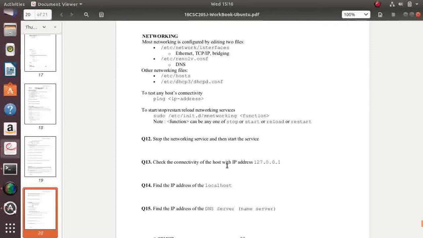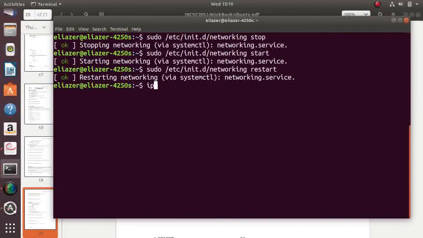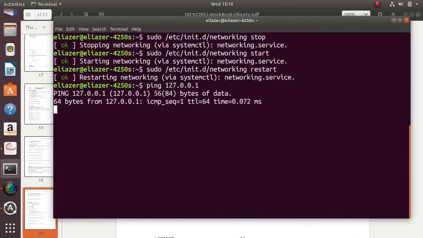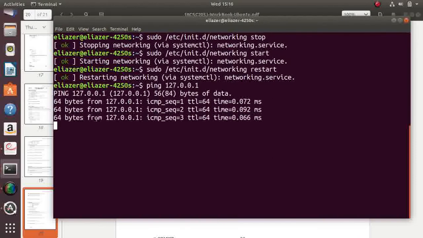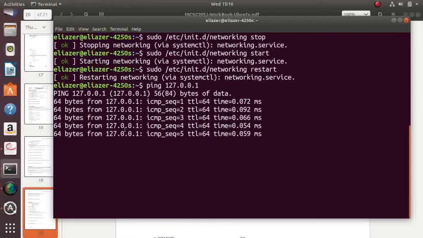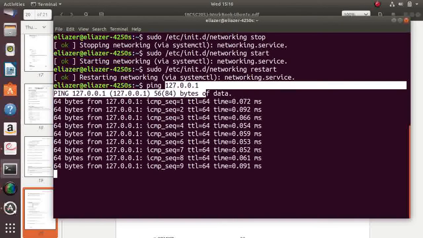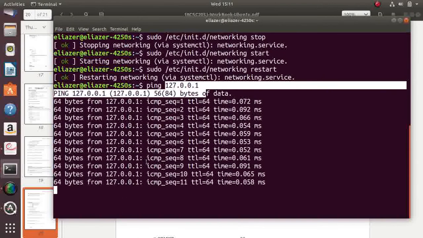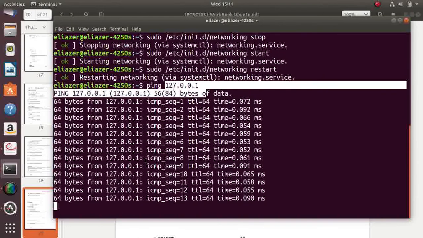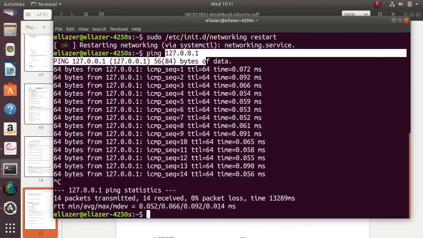Check the connectivity of any one address. Suppose you want to check the connectivity, the command is ping 127.0.0.1. The loopback address I am checking. See, 64 bytes of data are getting pinged from this particular IP address. So stop this process by pressing Ctrl C.